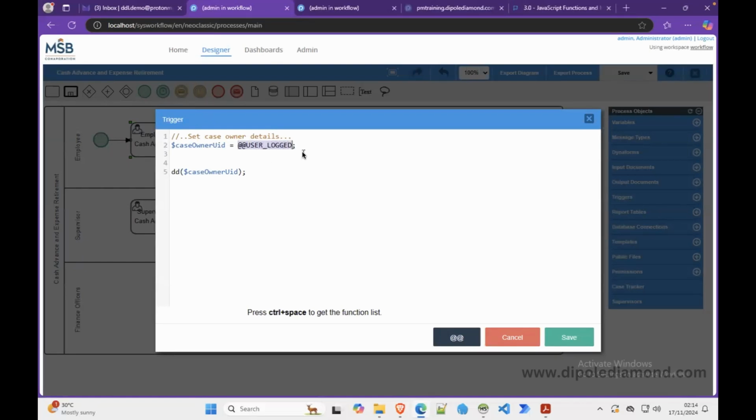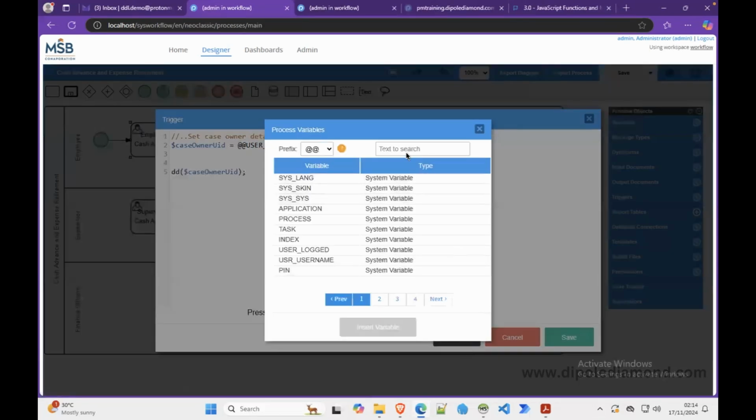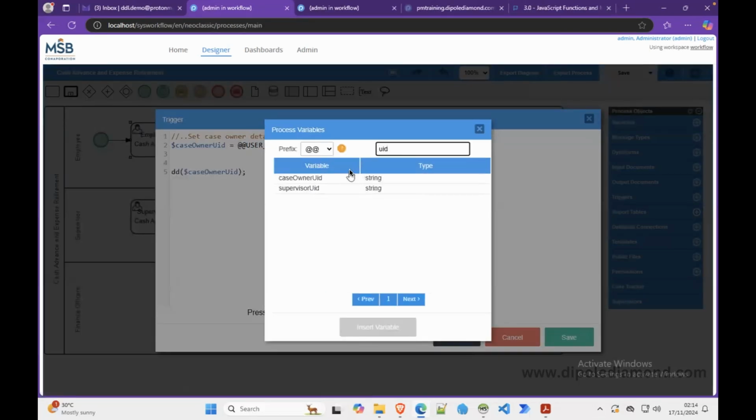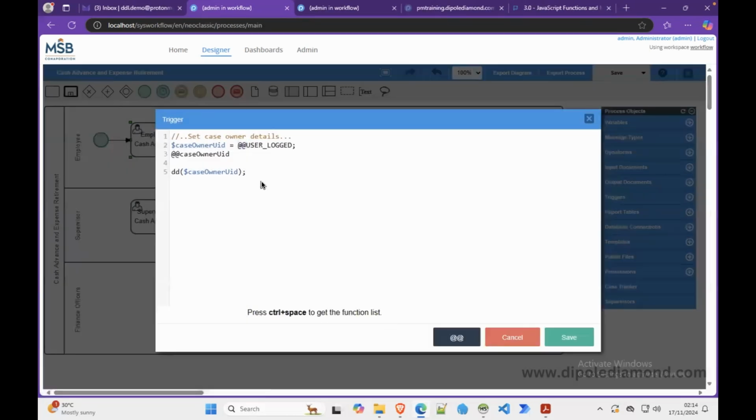So in other words, we can say that our case owner UID process variable should be equal to this. Or this one, anyone. So let's copy this.